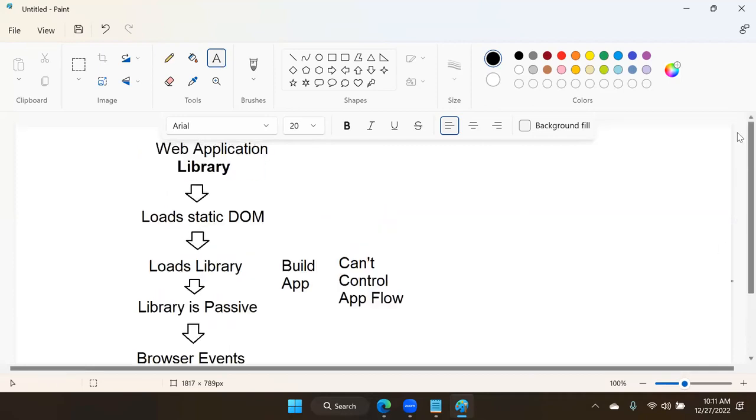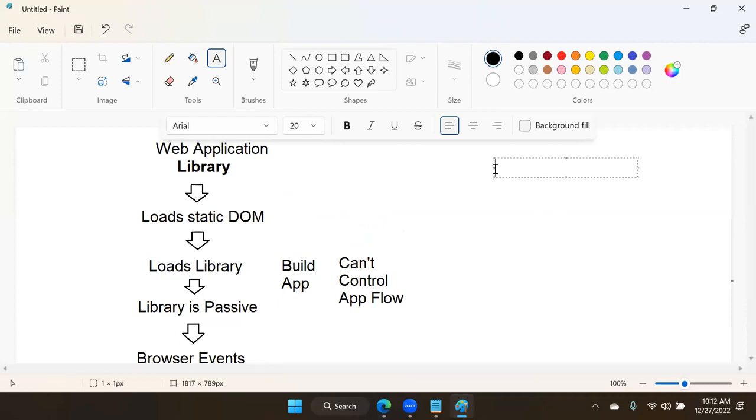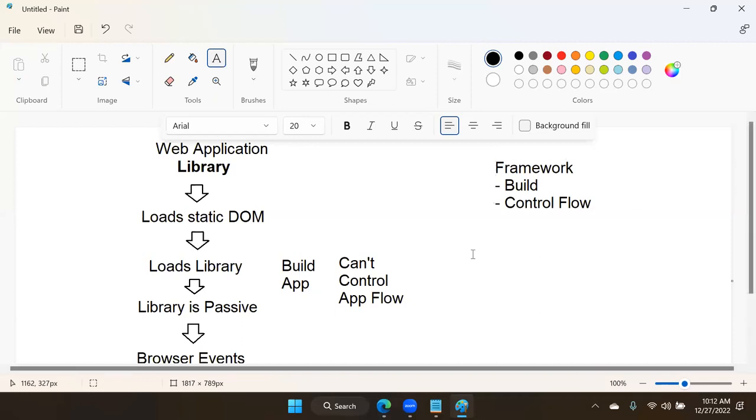What a framework can do is, a framework can do both things. A framework is nothing but a set of libraries. Then the framework can build the application and it can control application flow. That means a framework has a larger scope. At a high level, in every software application, you need a library and a framework. Library can build the application and framework can control the application flow.